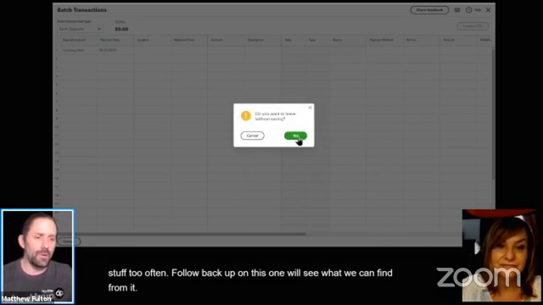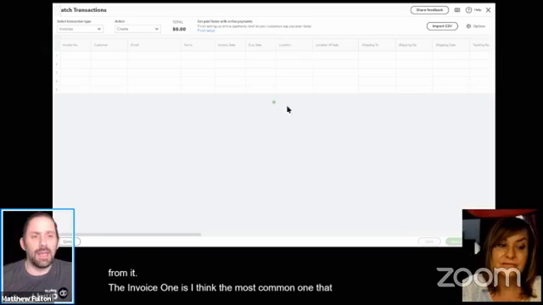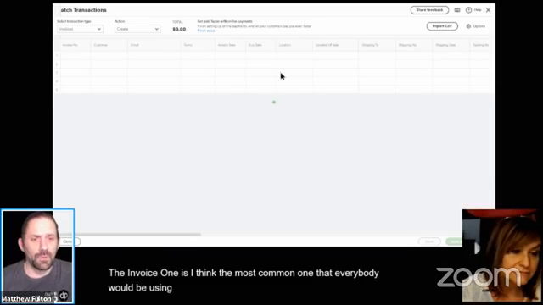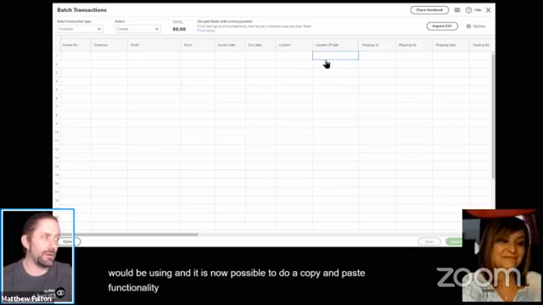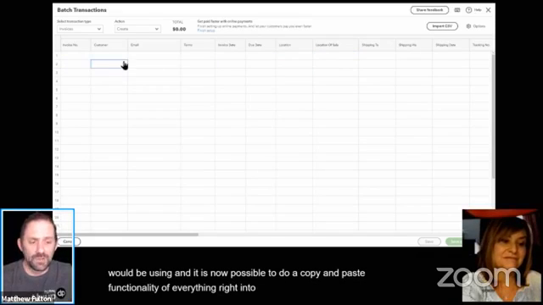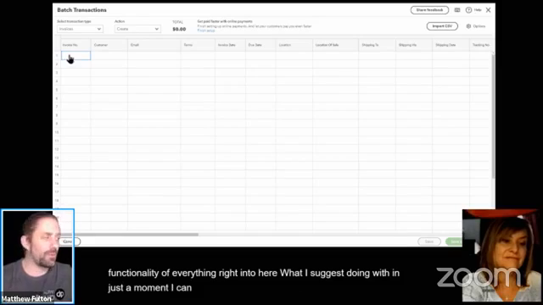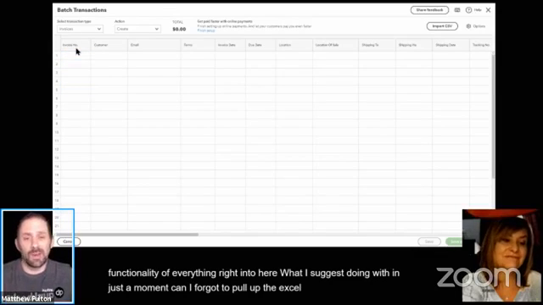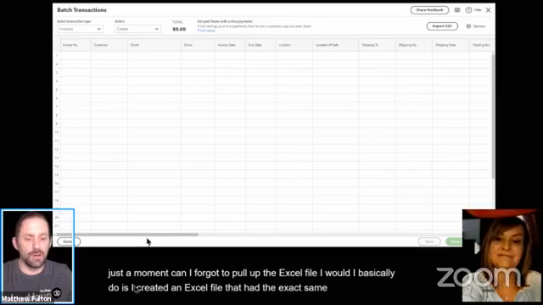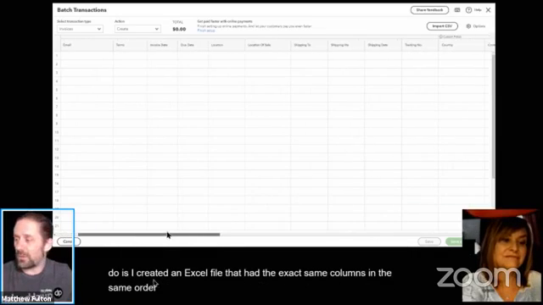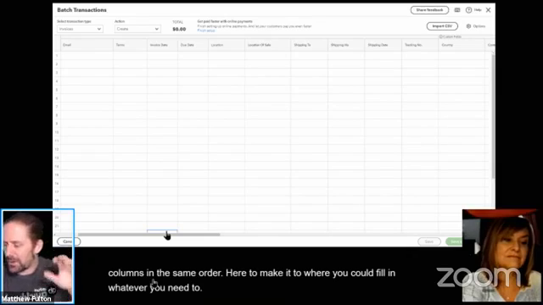Now, the invoice one is, I think, the most common one that everybody would be using. And it is now possible to do a copy and paste functionality of everything right into here. What I suggest doing with that, and in just a moment, I forgot to pull up the Excel file, is what I basically did is I created an Excel file that had the exact same columns in the same order here, to where you could fill in whatever you need to, and you can copy and paste right into it.